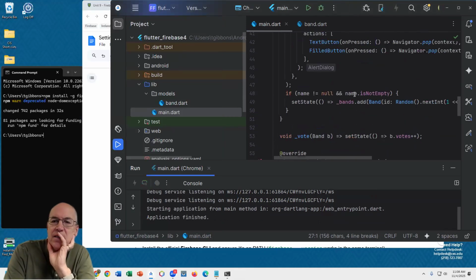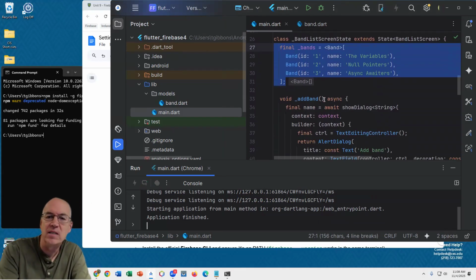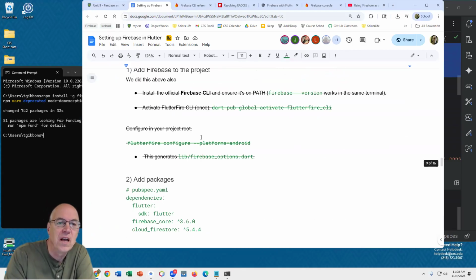And then what we're going to do is try to store this not locally here, but in Firebase. So we're going to try to store this in Firebase for us. And that's what the second part of this works on.